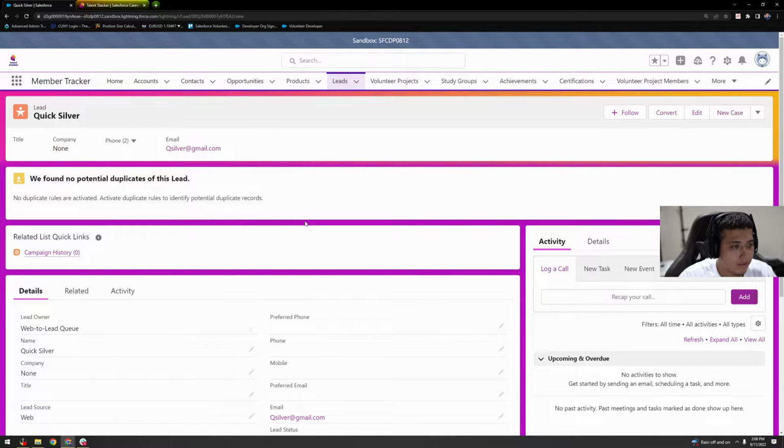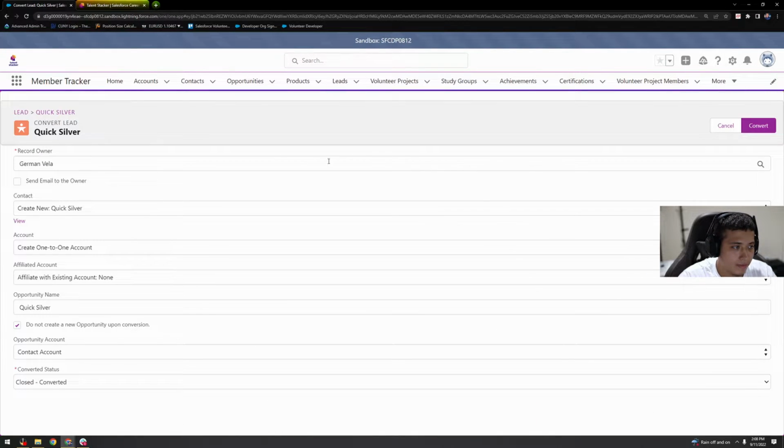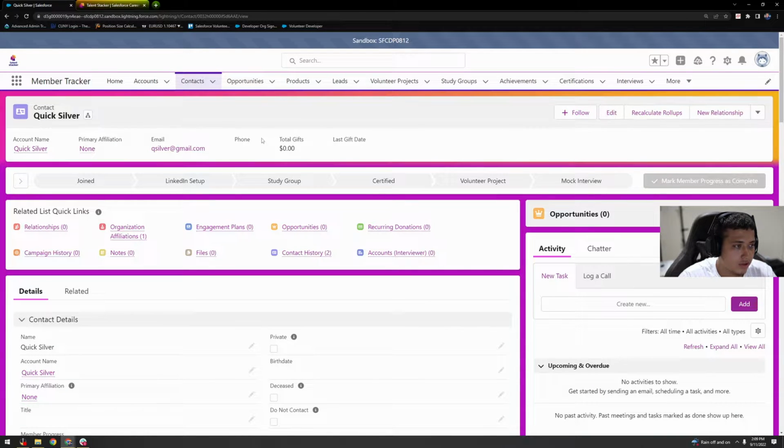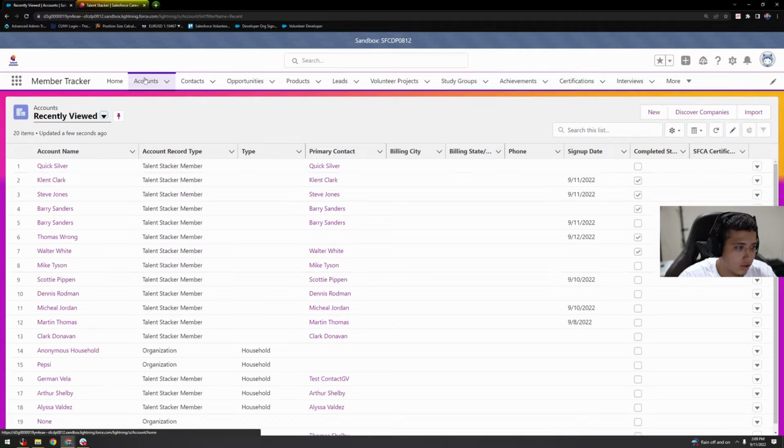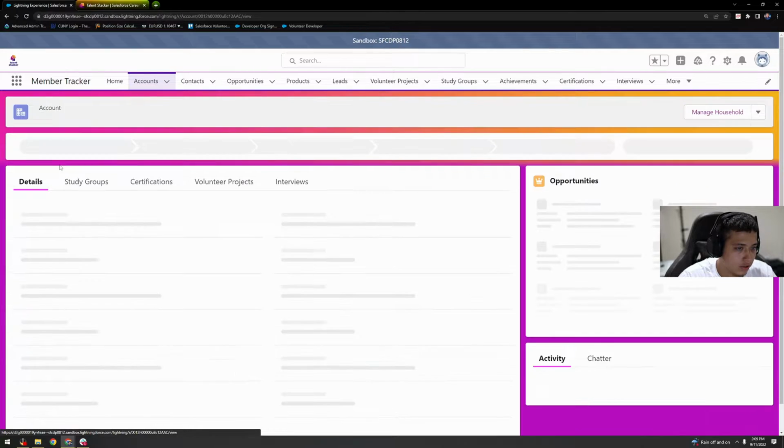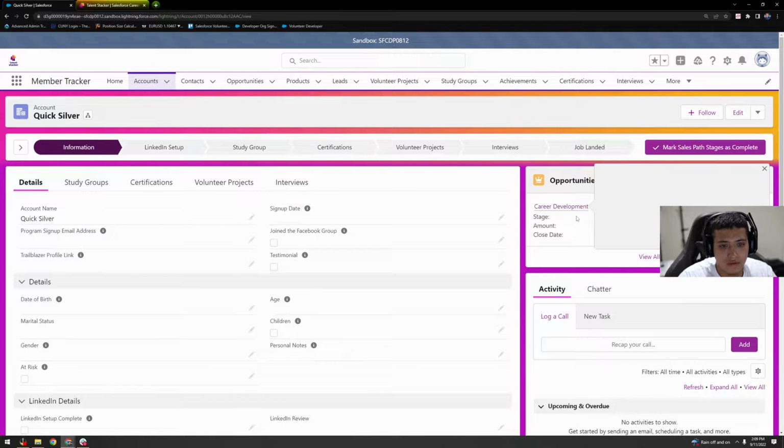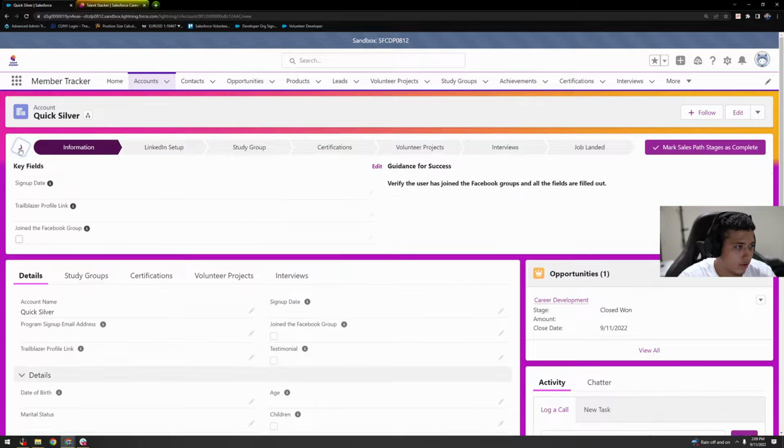So once they purchase the program, you convert them. You create a new contact as well. It creates a contact and an account and an opportunity, which is career development. So if you click on the account, you can see the career development opportunity, which is a requirement if you're joining the talent stacker career development.